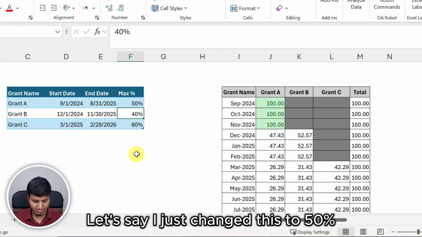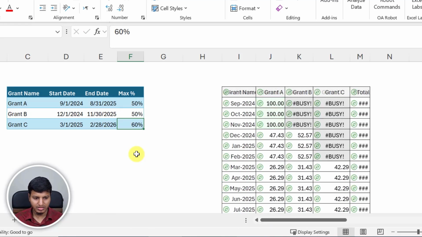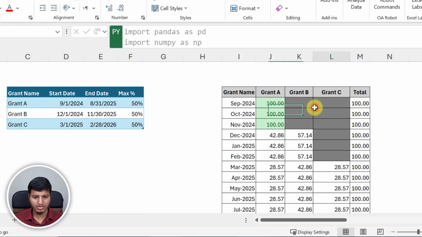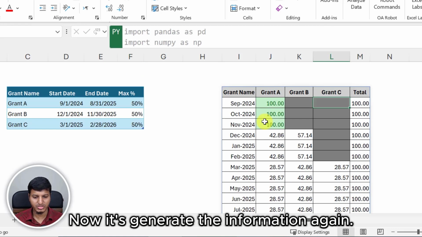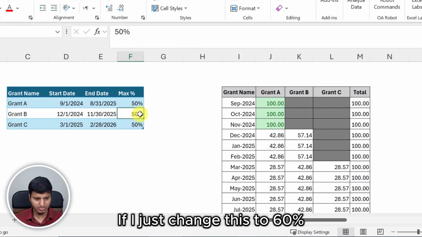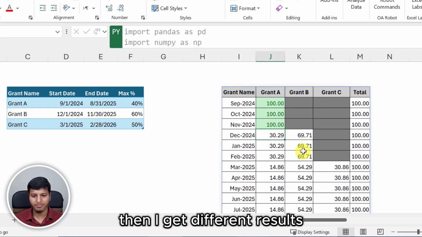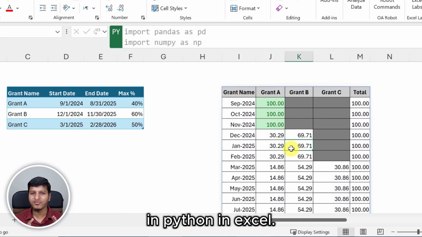Let's say I just change this to 50%, and I will change this to 50% as well. Now it generates the information again. If I just change this to, let's say, 60%, and this one to 40%, then I get different results. And that's fully working in Python in Excel.